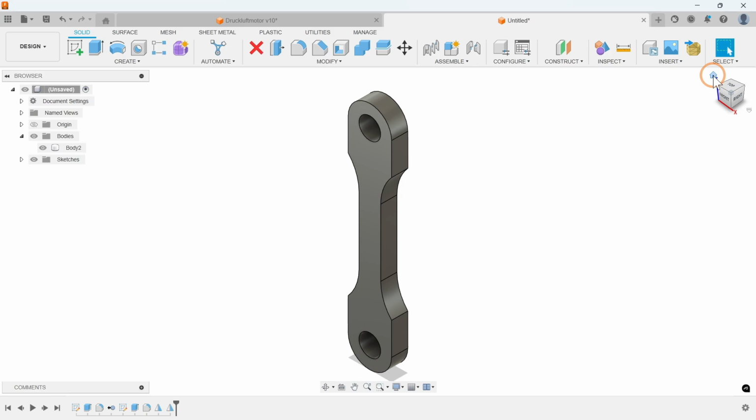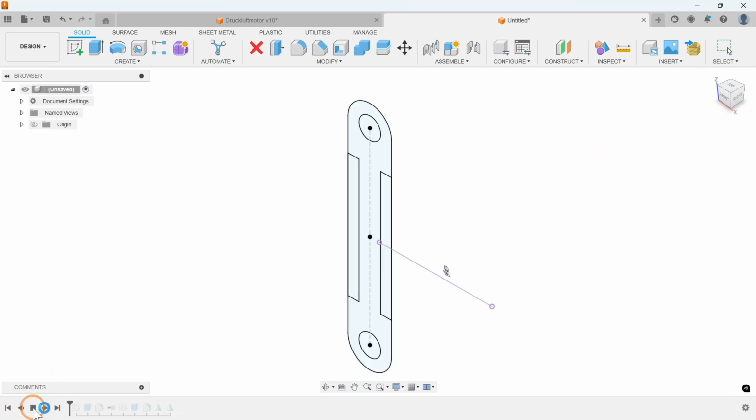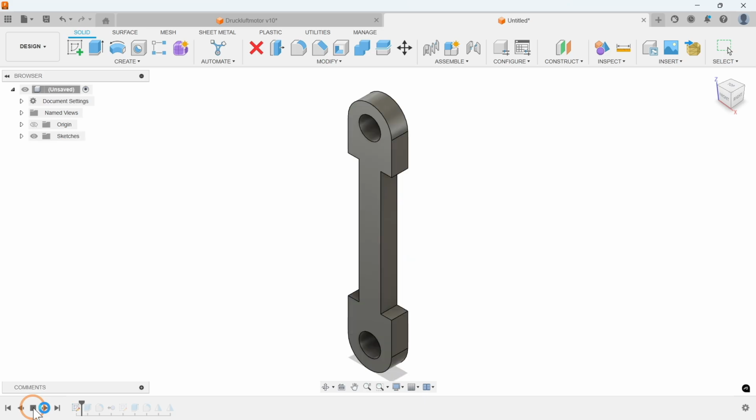Thus, we are finished. In this video, we have constructed the connecting rod of our air motor in 2 different ways and got to know some helpful functions. On the first path, you used the slot tool to shorten the drawing of the contour. On the second path, you learned a bit more.